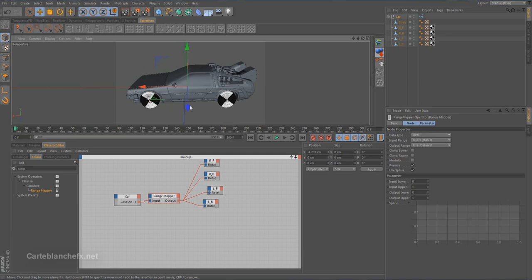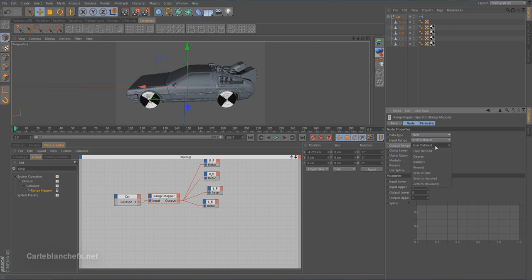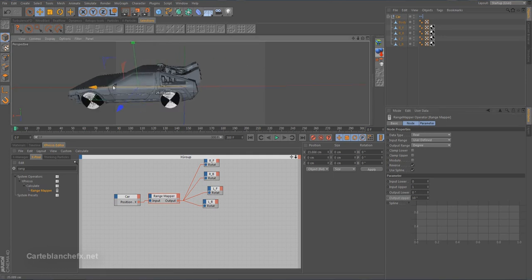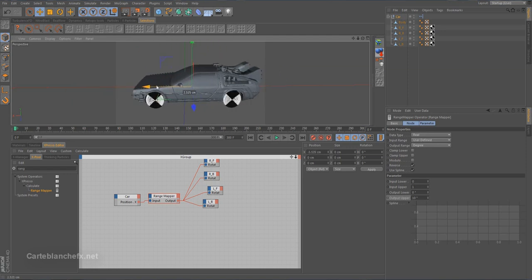In input range, enable user defined, and in output range, choose degrees. In input upper, set 1, and in output upper, set 10 degrees. This means that for the car's movement by 1 on the X-axis, the wheel rotates by 10 degrees. Looks good.